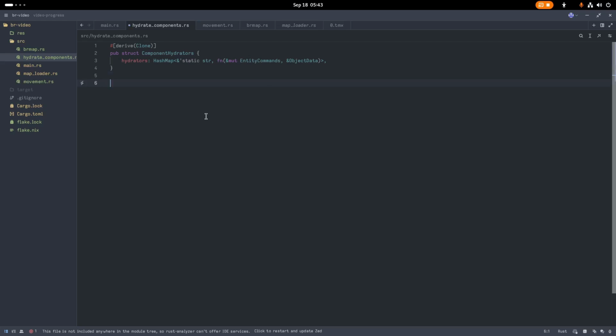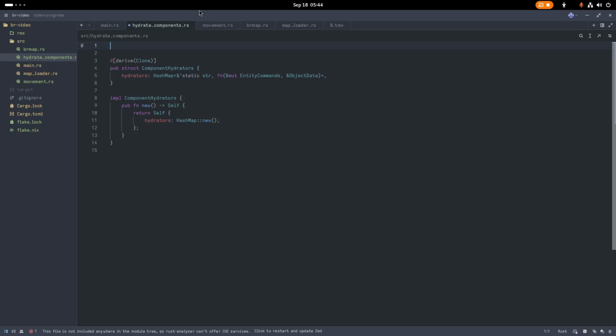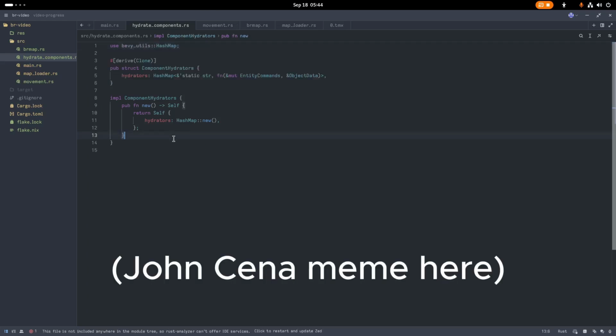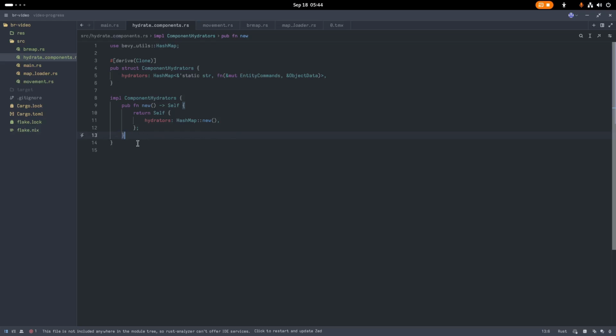So what do we need for this? Let's implement some functions for that. Object. All right, and this is going to be a pretty basic constructor. I think I need to import hash maps. So let's do that at the top. Handy that Bevy has a hash map implementation for us. We also need a way to register those hydrators, which is to say put them in the hash map with a key.